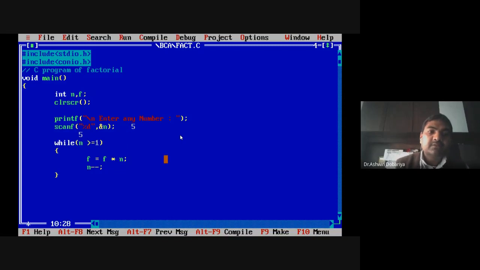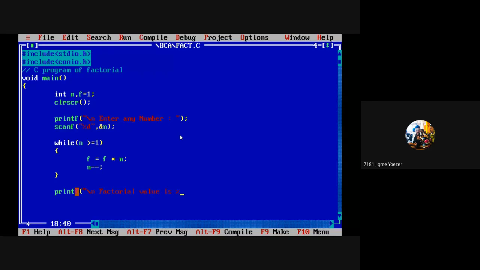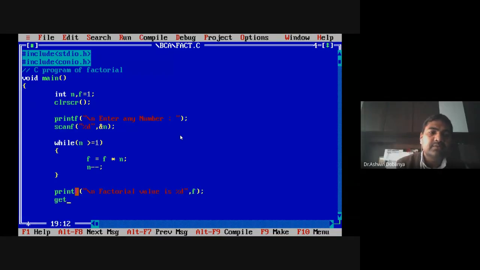So now see, first time what will happen? f is equal to 1. First time f multiplied by 1, then number, suppose 5, then 5. Then number becomes 4 again: the old value of factorial multiplied by 4, then old value of factorial multiplied by 3, 2, and 1. And once this loop is over, which variable do we have to print out? F, sir. F we have to print out, and here this logic is over.